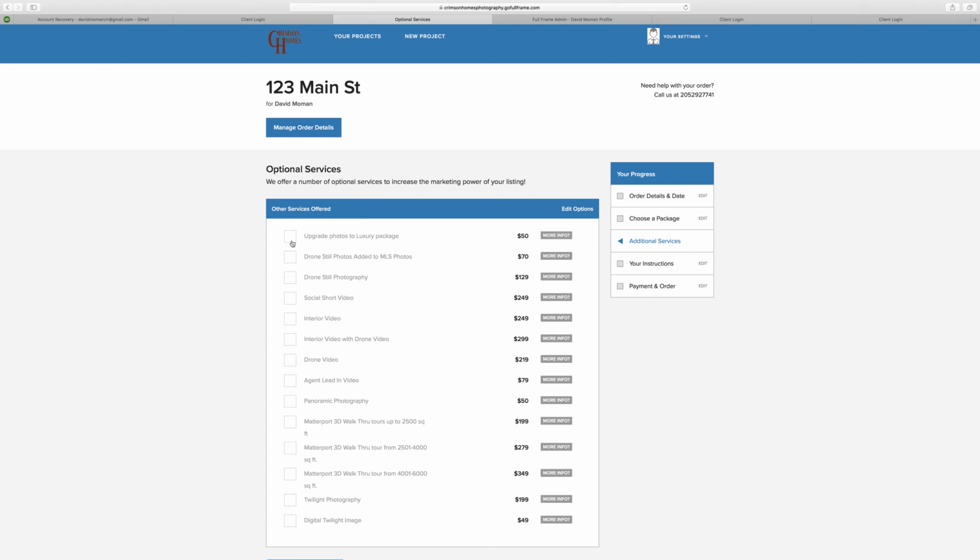Okay, what you would do right here is we offer an upgrade, which is luxury photography. If you wanted to add that to it, we bring in some detail shots, we use off-camera flash, we do hand compositing. It's a more labor-intensive but higher quality package.